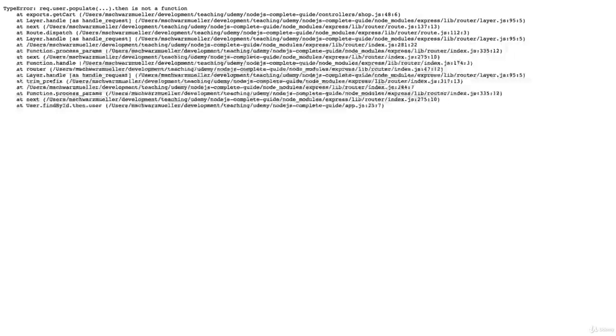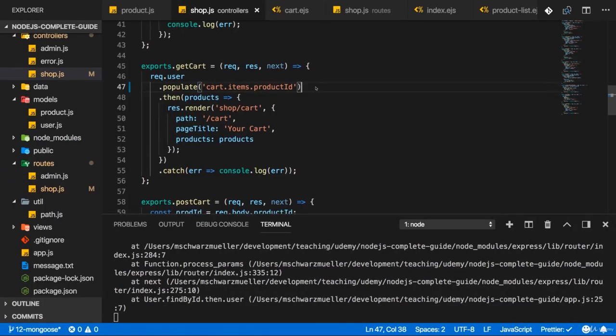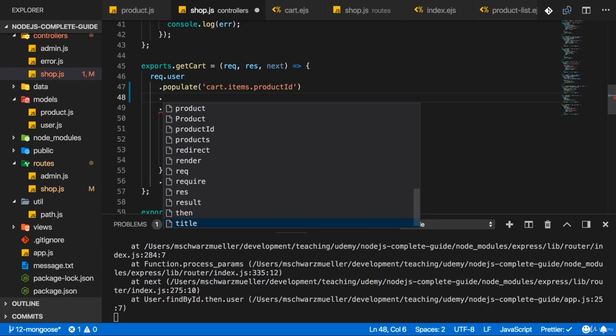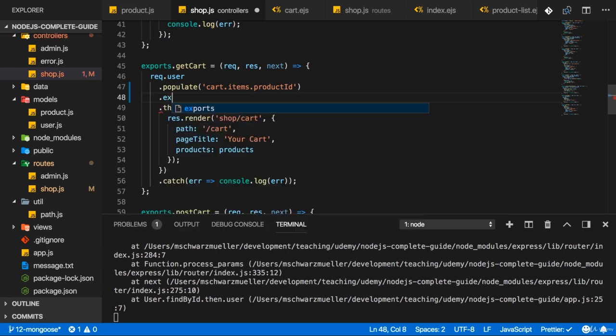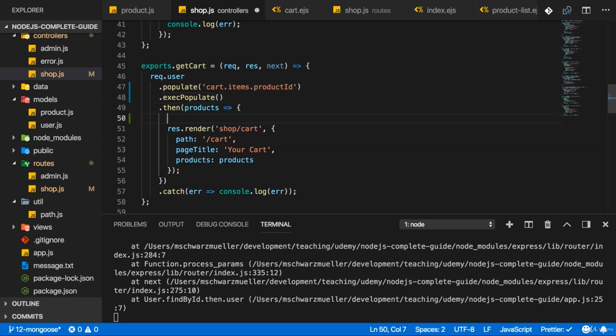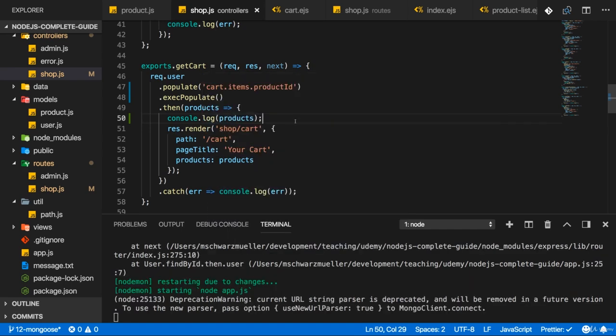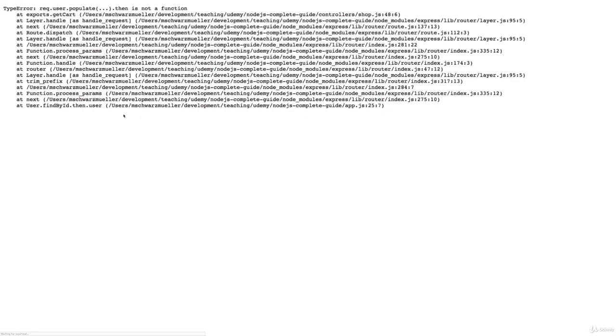And with that changed, let me load the cart page and get an error. The reason for that is populate does exist, but actually it does not return a promise. So calling then on it would not work. We have to chain execPopulate after that, and then we'll get a promise. So then we should be able to call then. So now with that, let's log products, save that, and reload that page.